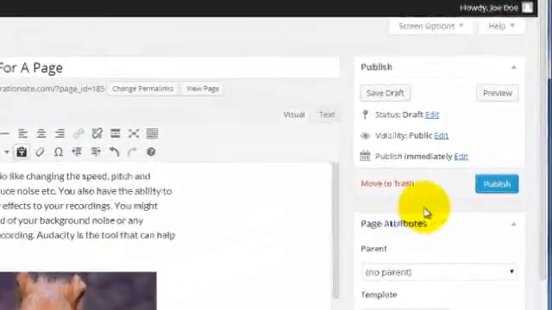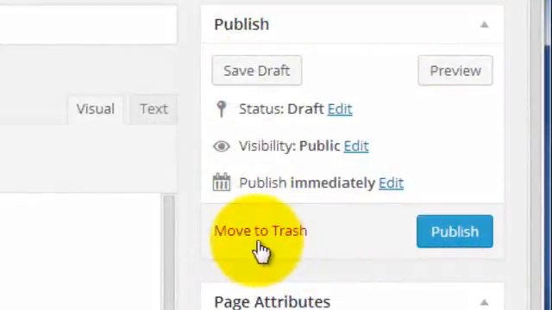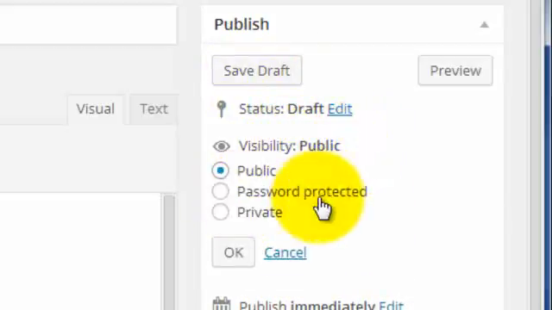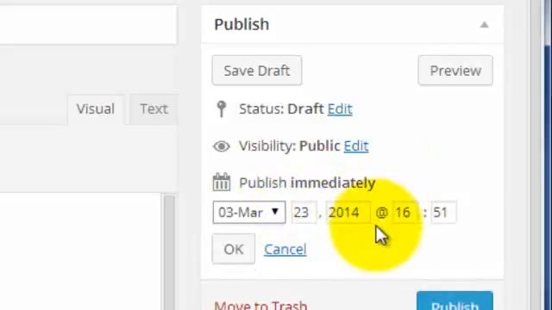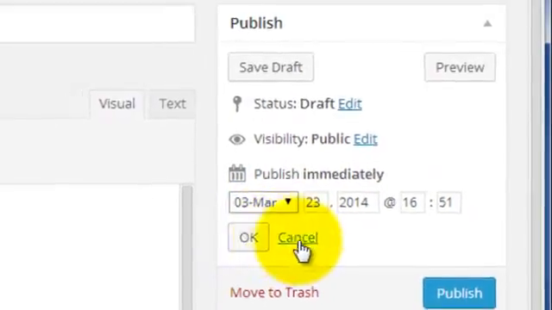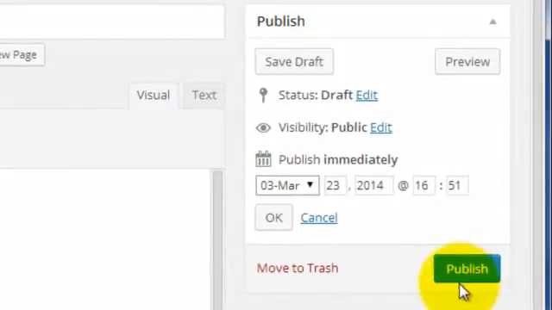Now over here to the right, you've got your Publish module, where you can either move it to the trash can or you can publish it. You also have some other options here where you can save it to draft. You can change the visibility option from everybody being able to see it to making it, for example, password protected or private so nobody can see it. And if you make a change here, be sure to click on OK for that change to take. And you can also change the publication time from immediate to some point in the future. If you change any of this stuff here, click on OK, then this Publish button will change from Publish to Schedule. Then you would just click on the schedule button to schedule that future publication automatically.